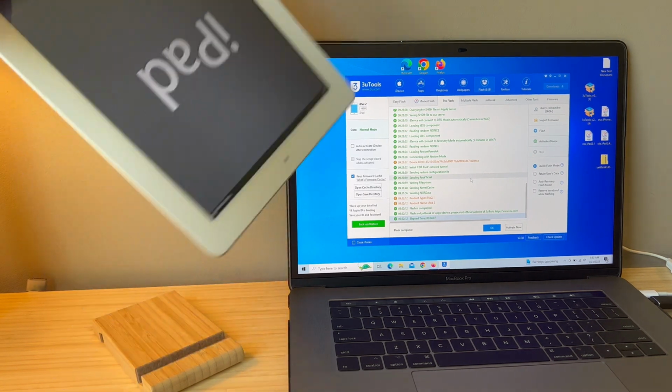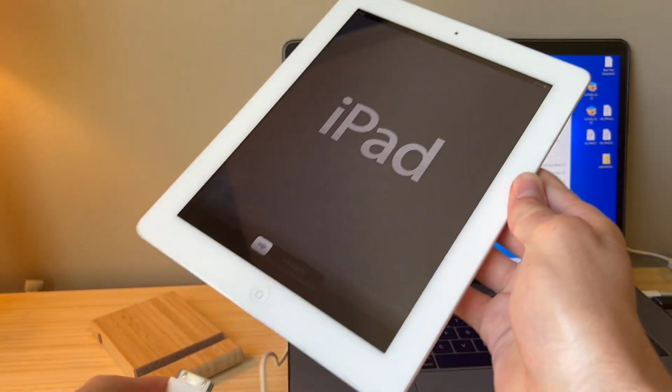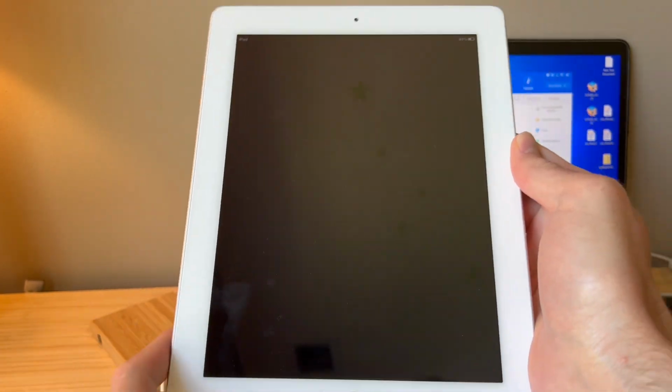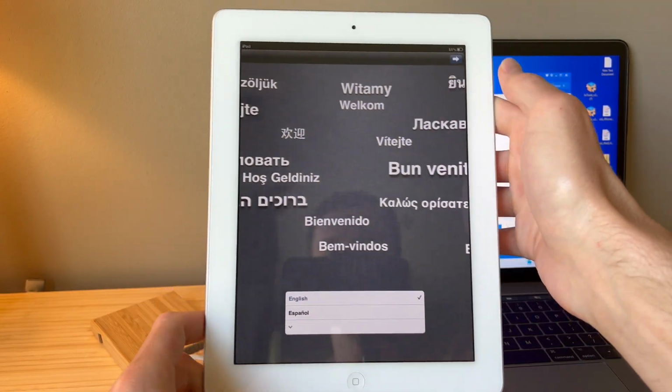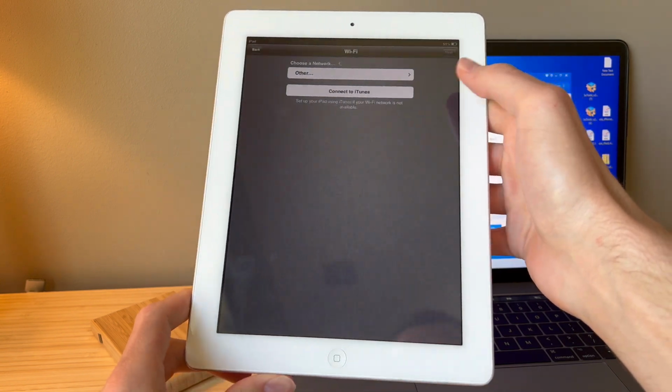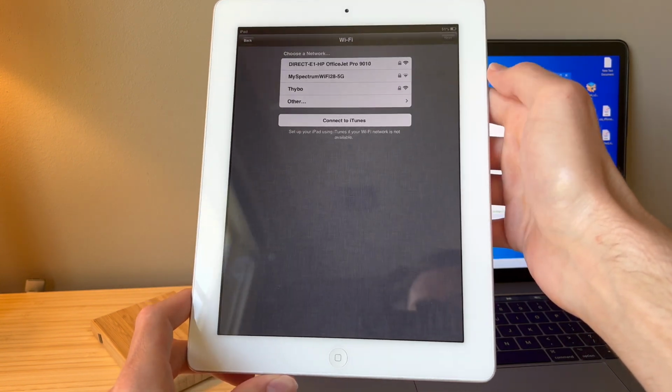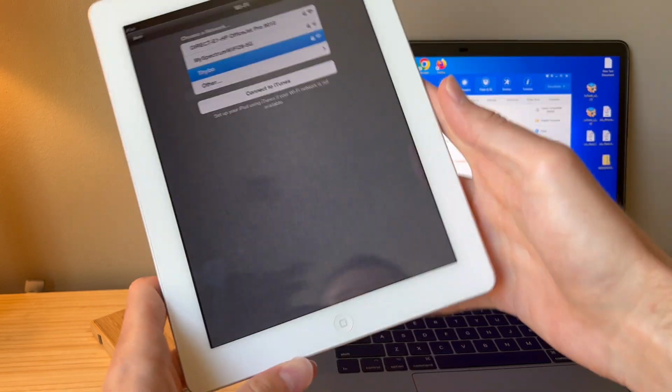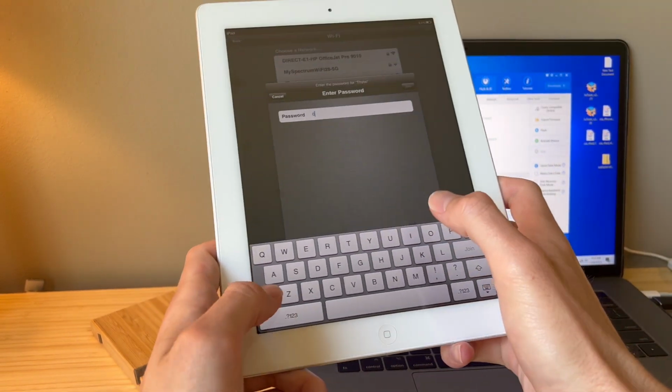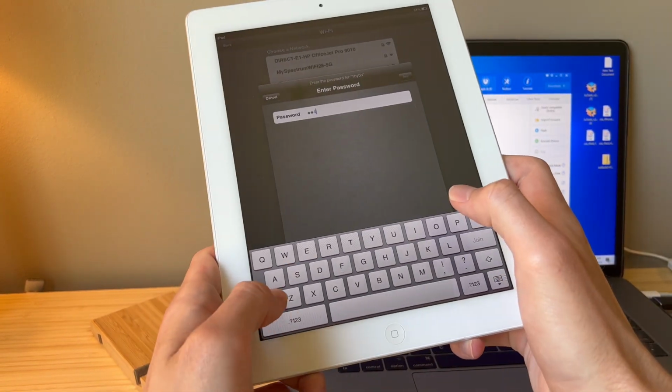All right, the iPad is finished. Here we are on the iOS 6 setup screen. Let's just breeze through that real quick. It's always a pleasure to go through the setup on iOS 6.